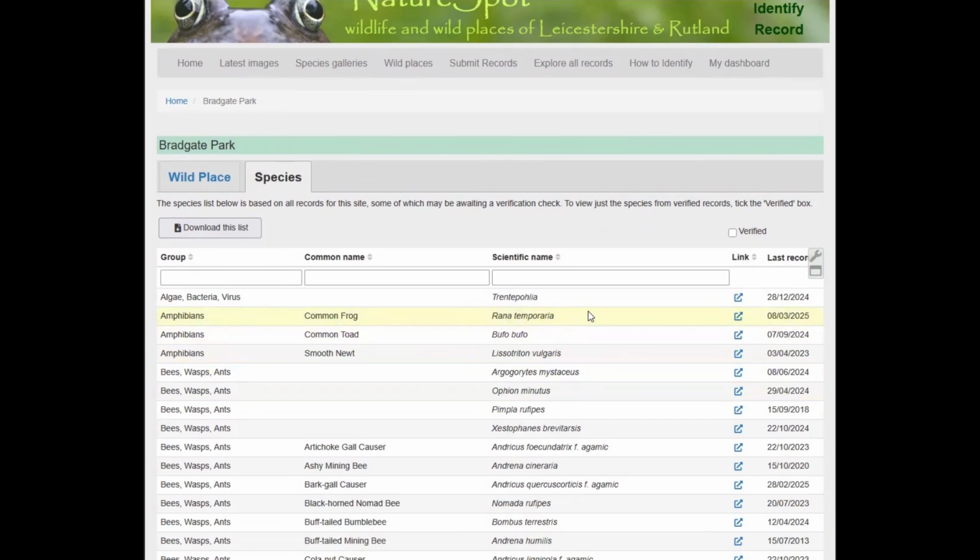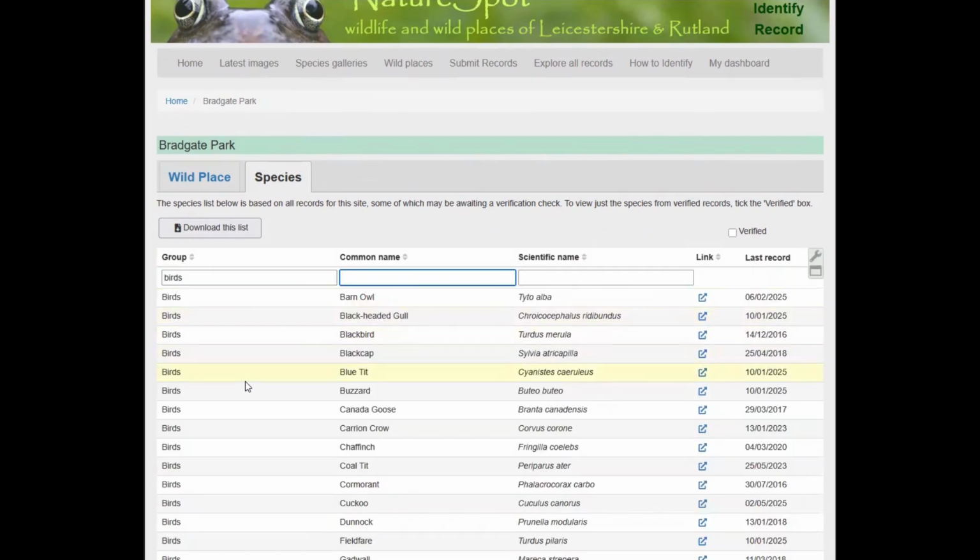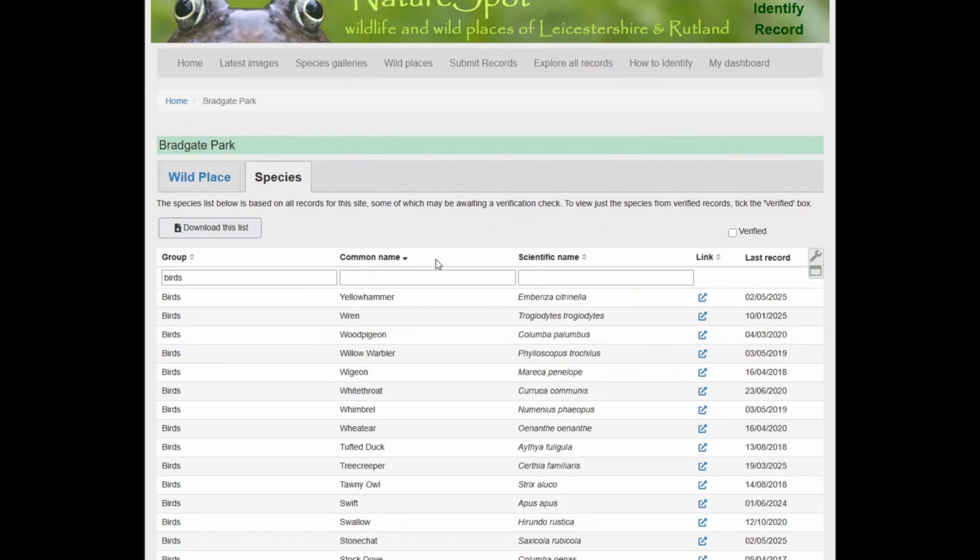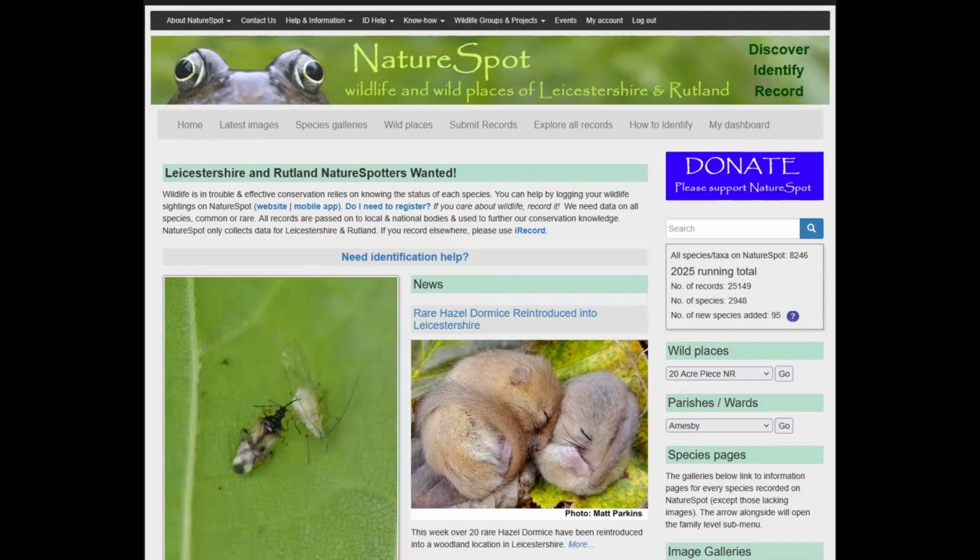You can see here not only a list of species, but also when it was last seen. And if you want to visit the species page to look in a little bit more detail, you click on this little link here. You can search this list if you just wanted to, for example, look at birds. We could just put birds into the list and then click outside of the box, and it will then sort the list and just show us the birds. And then you can also sort them alphabetically just by clicking on the links at the top. So that is one of the interesting features of NatureSpot, and it's there for you to explore as you like.